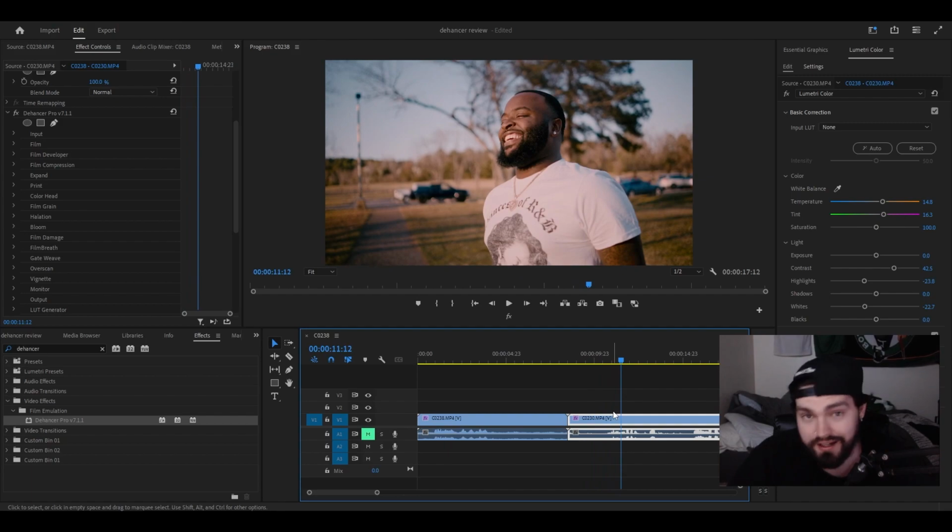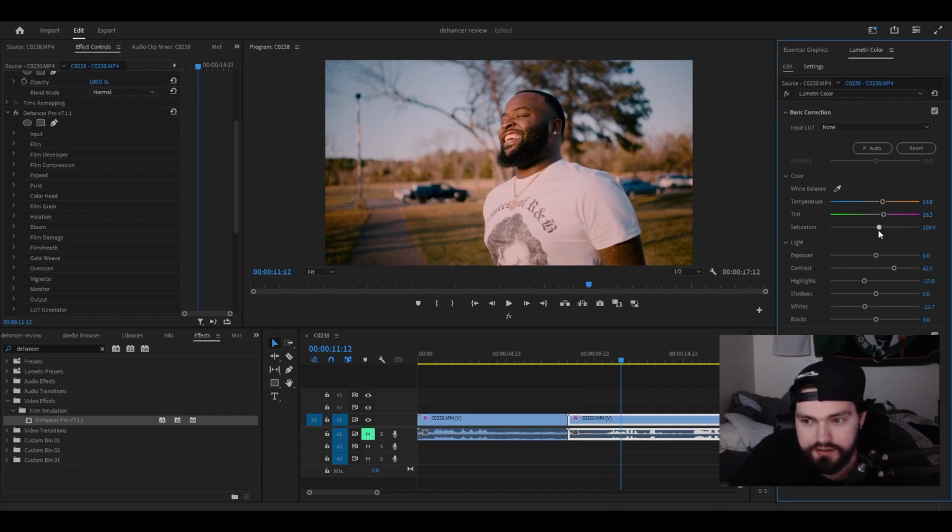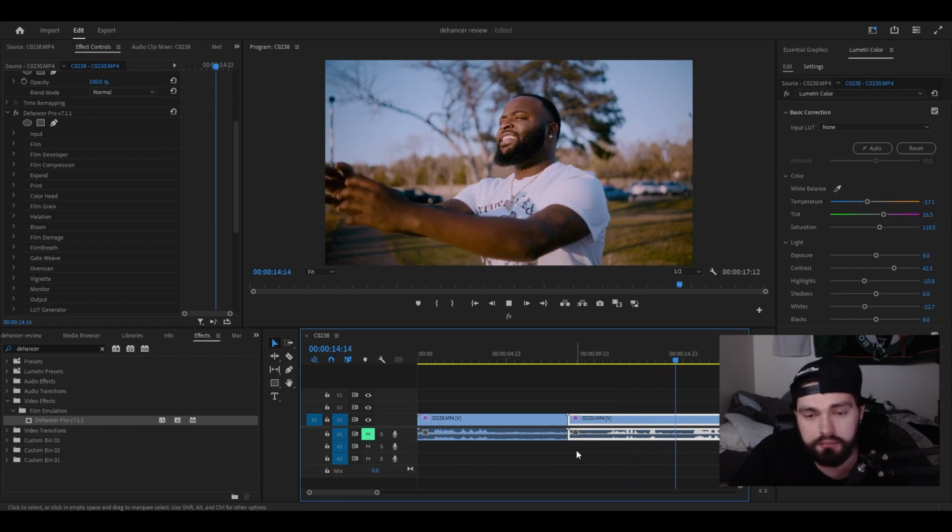Now, this isn't perfectly color graded. If this were the actual short film, maybe I turn the saturation up a bit. The temperature is leaning super warm. Very, very warm. So maybe I make the sky a little bit bluer. And I like this. I'm not gonna lie, I like this.